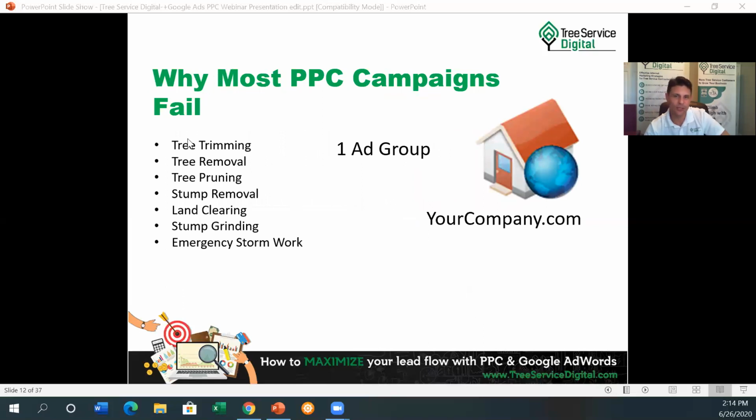So you can see some people, a lot of people type in tree trimming, they'll type in tree removal, they'll type in tree pruning, stump removal, land clearing. You can see all these services are slightly different, right? Like they're not the same. And some people wouldn't even think that your company may do all of these different services. So if all you have is one ad group for your campaign that says XYZ tree service, call now for an estimate, or XYZ land solutions, or whatever your business name is, call now, or get a quote today, that's great, but they're looking for tree pruning or tree removal specifically.